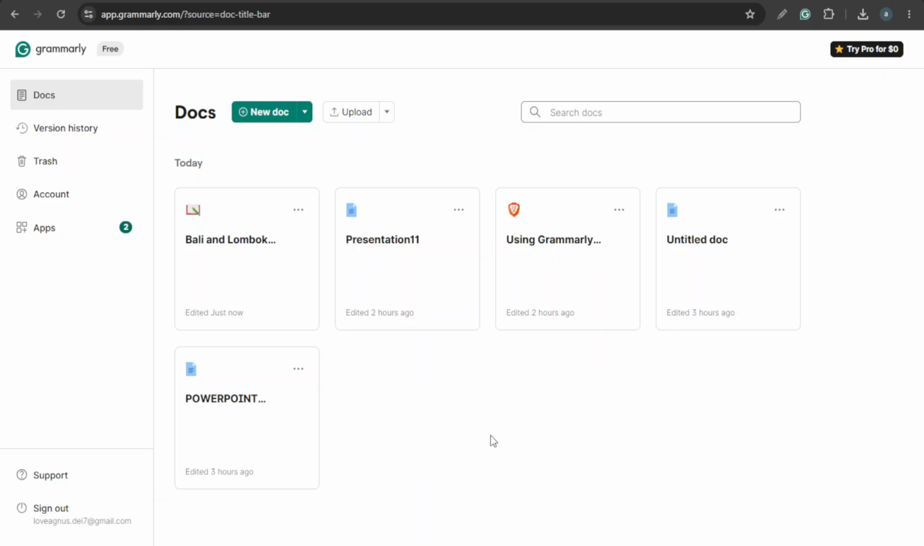First, you need to head over to app.grammarly.com. Make sure you're logged into your paid Grammarly account. It's important to note that this plagiarism detection feature is available only for paid subscriptions, so if you're using the free version, you won't have access to this tool.